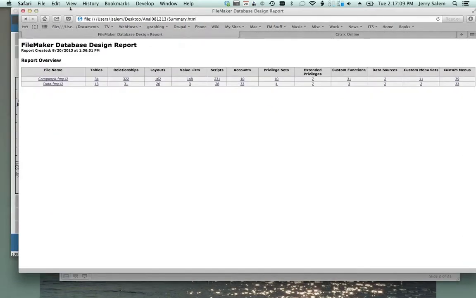Depending on the horsepower of the particular computer that you're using and the size of the DDR, it might take longer or shorter to create your report. This computer is a fairly new computer, and it took about 2 minutes to create this DDR. I didn't feel like vamping for 2 minutes while we just watched it. That's why I didn't bother.